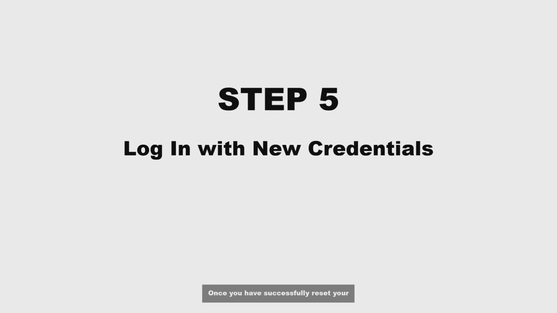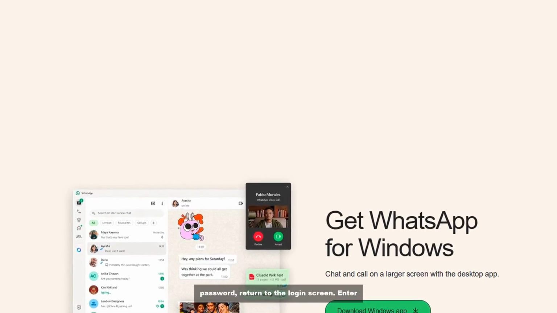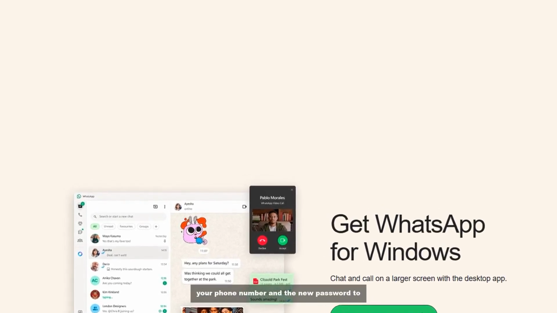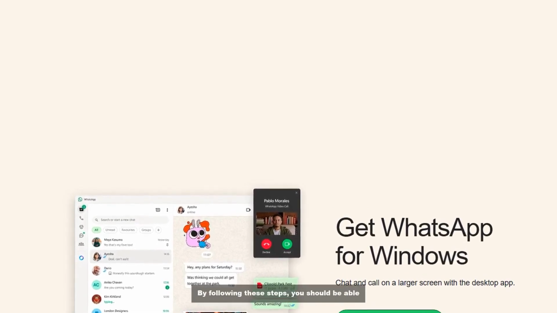Step 5. Log in with new credentials. Once you have successfully reset your password, return to the login screen. Enter your phone number and the new password to access your WhatsApp account.